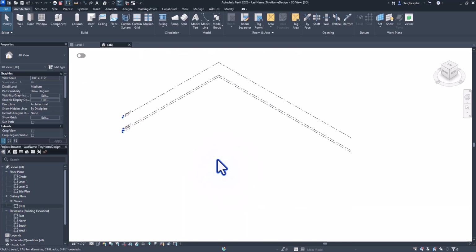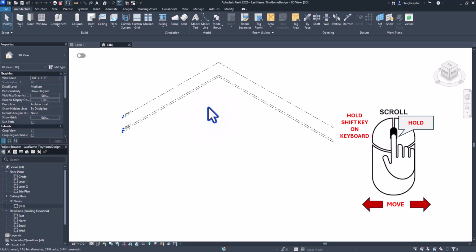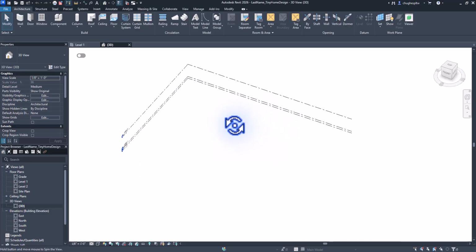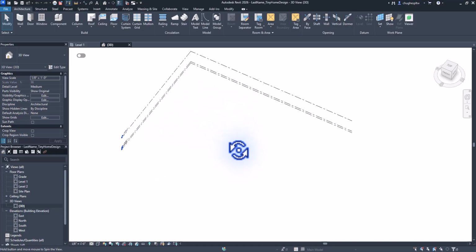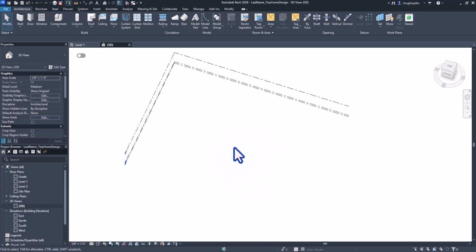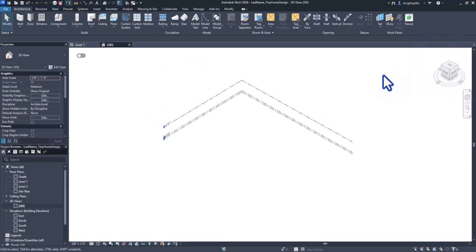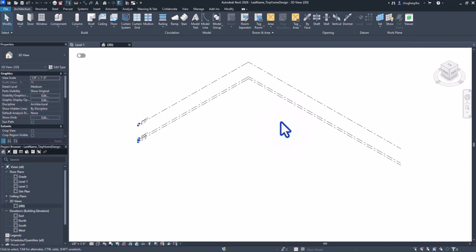To orbit, hold down the Shift key and hold down the scroll wheel on the mouse and move the mouse around to rotate the model. You can always return to home by moving your cursor by the view cube and clicking on the house icon to return to the home position. I use the view cube a lot to rotate as well, but this is just a personal preference, so feel free to learn your own style.